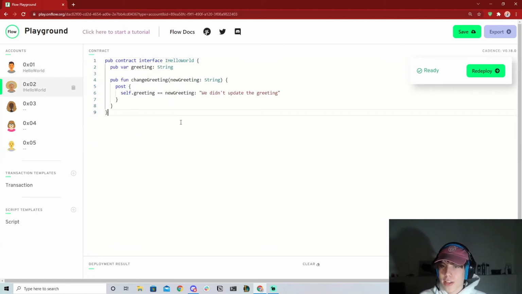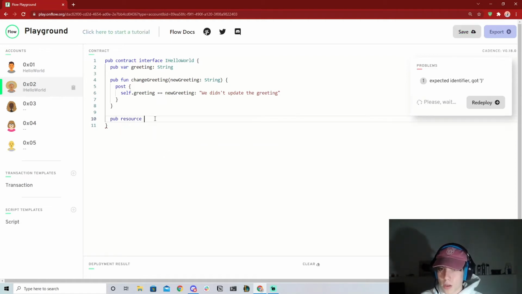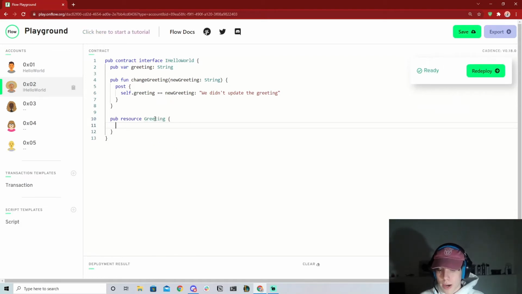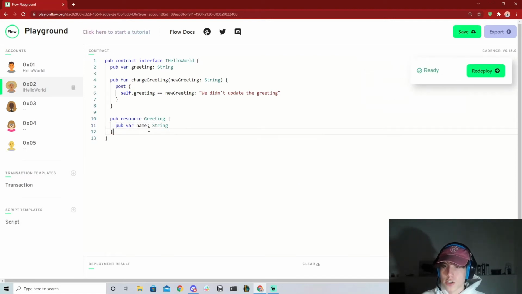Okay, so that's all cool. Now, stuff gets a little more interesting. And remember, you can also add preconditions if you want to, right? You can add both. But stuff gets a little more interesting when we start saying, hey, we want this contract to actually have a resource. So what we can say is, let's say we want our contract to have a greeting resource. So public resource a greeting. And this is going to have, I don't know, let's just say a name in here. So we're going to say hi to somebody. Okay, so public var name, and this is going to be a string, just like this.